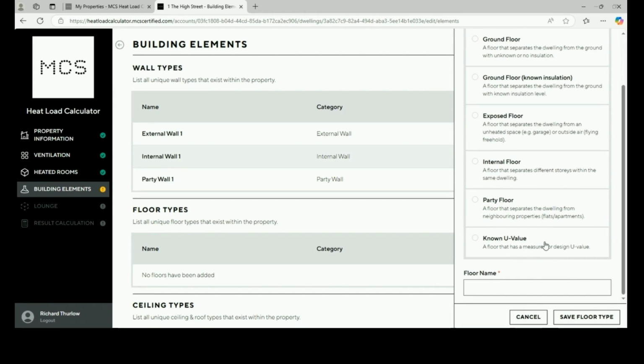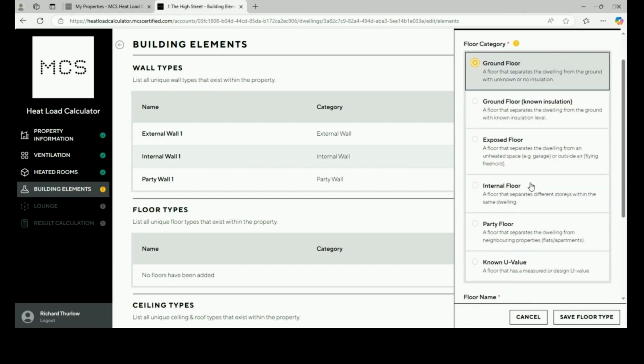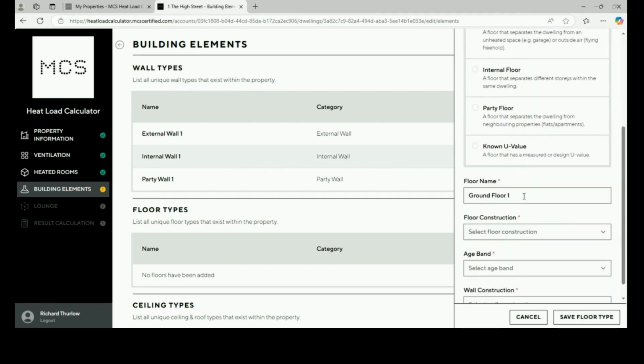If you have a floor that sits on the ground and you do not know what insulation is present and there is no insulation at all, select ground floor. From here, you can give the floor a memorable name such as ground floor no insulation or solid for example, or stick with the suggested name in the calculator.